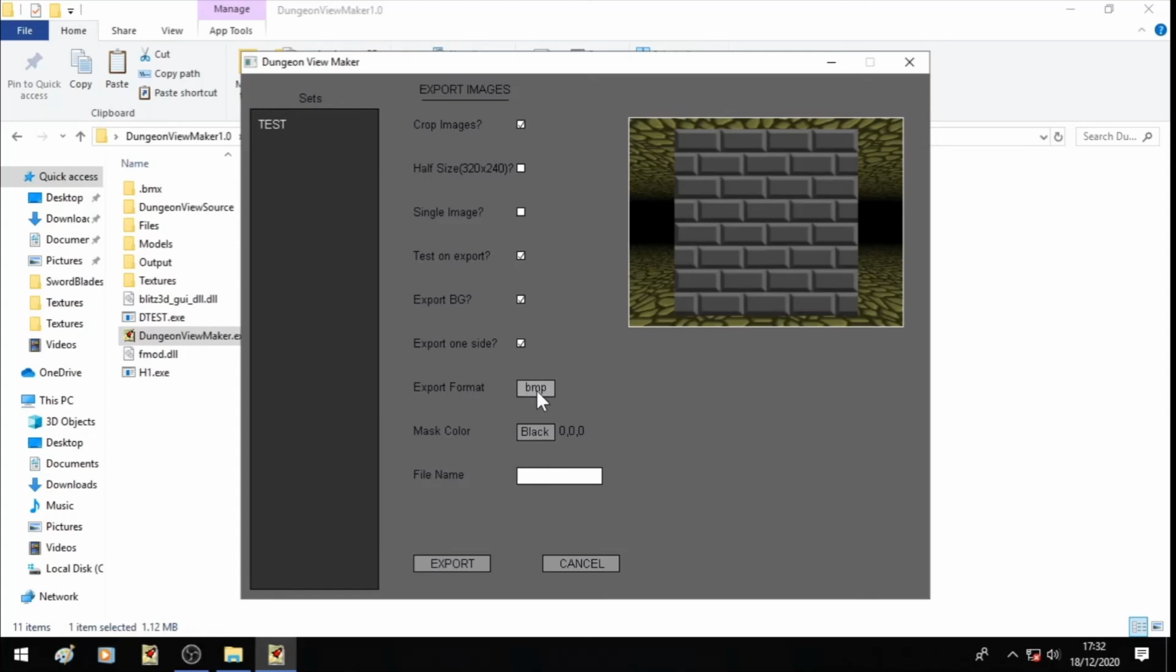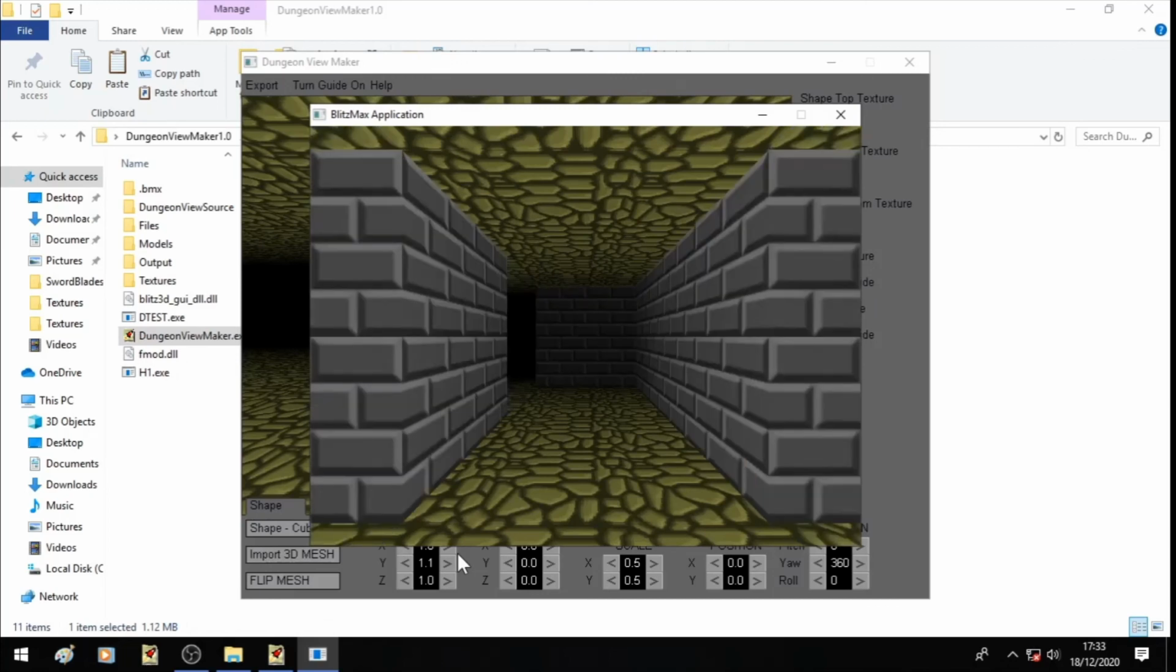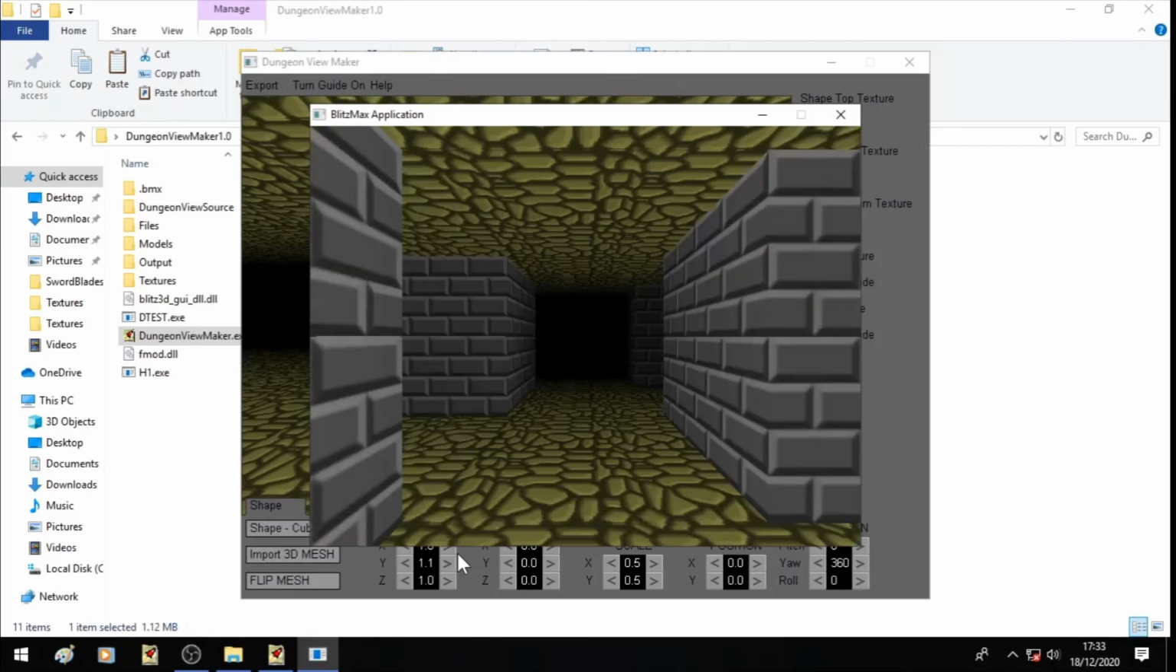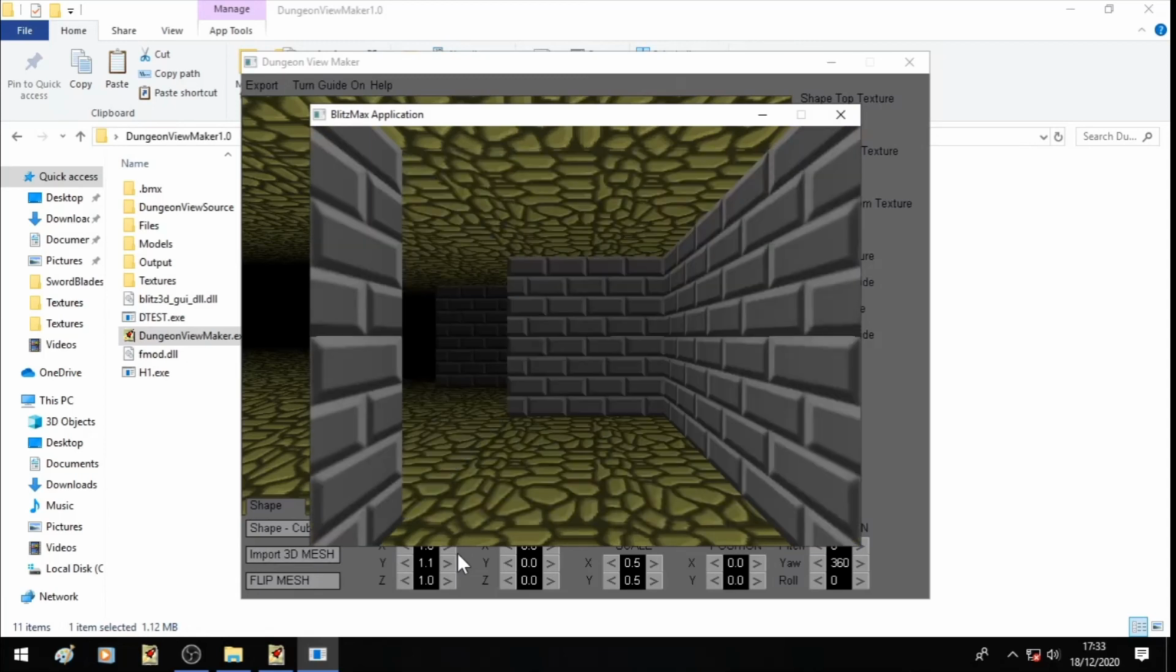Export format, bitmap or png, and the mask color. Now we'll put a file name in for that and export. And this should automatically run the little program to test the images. As you can see, that's a working dungeon.